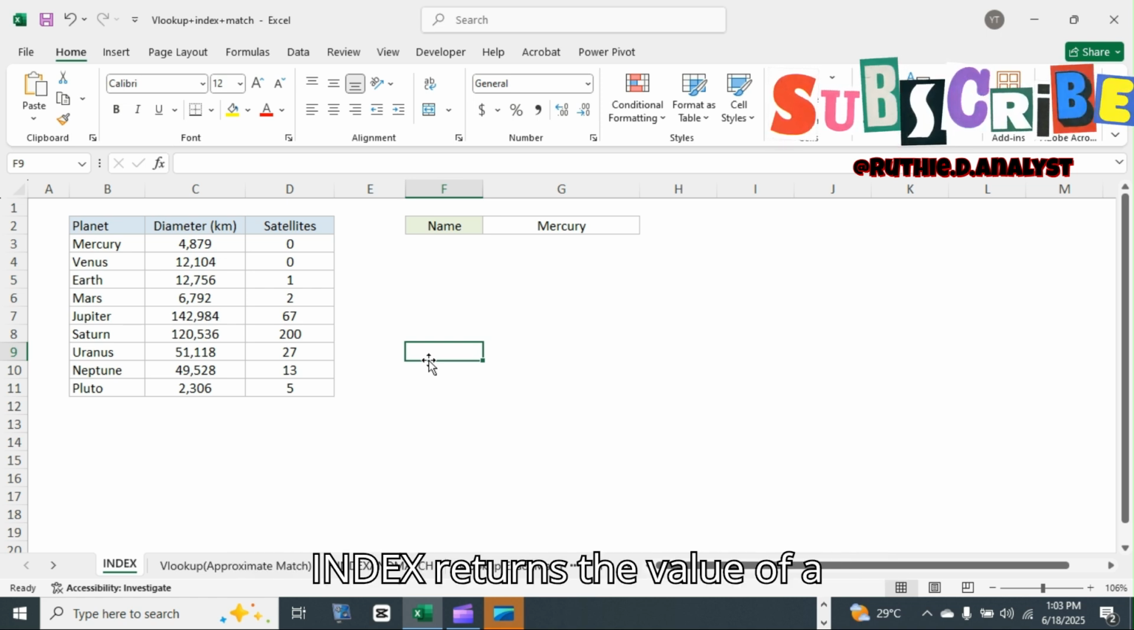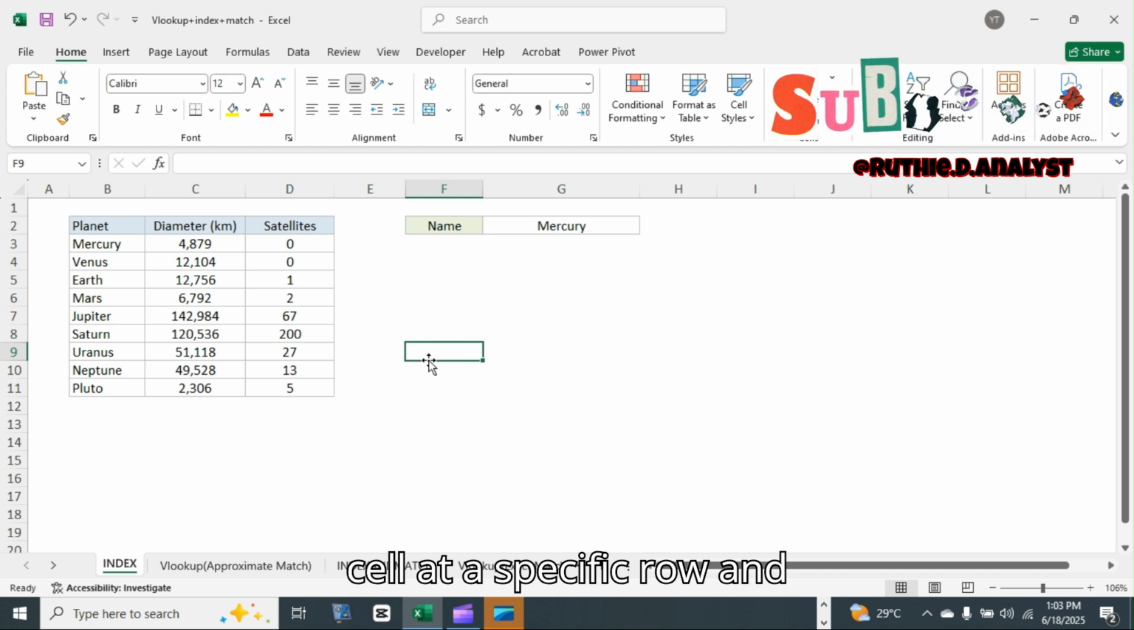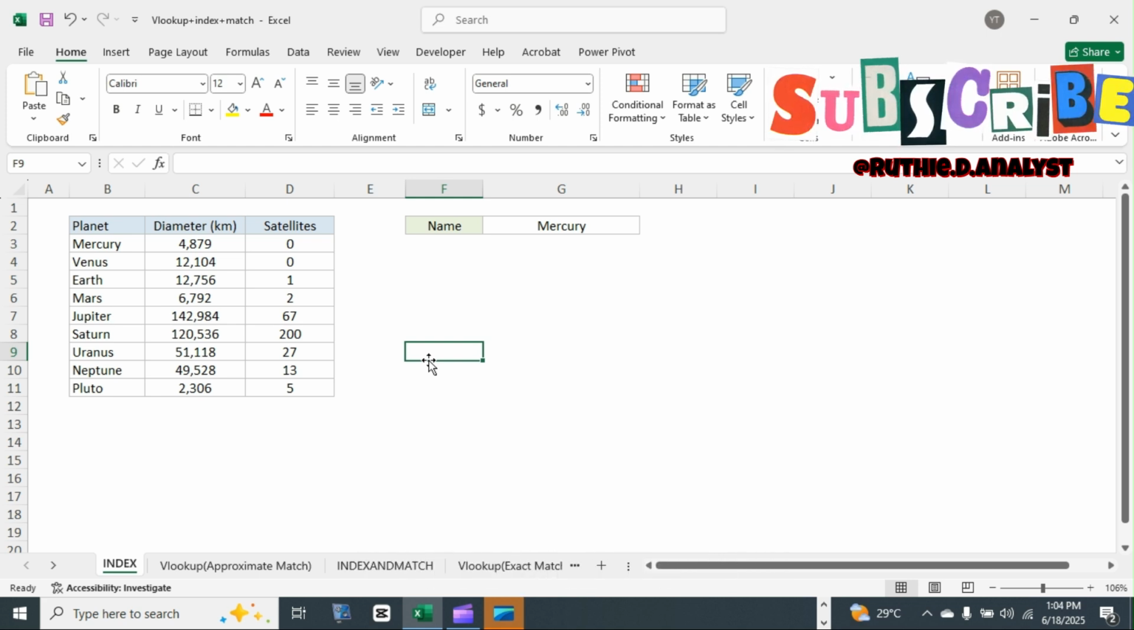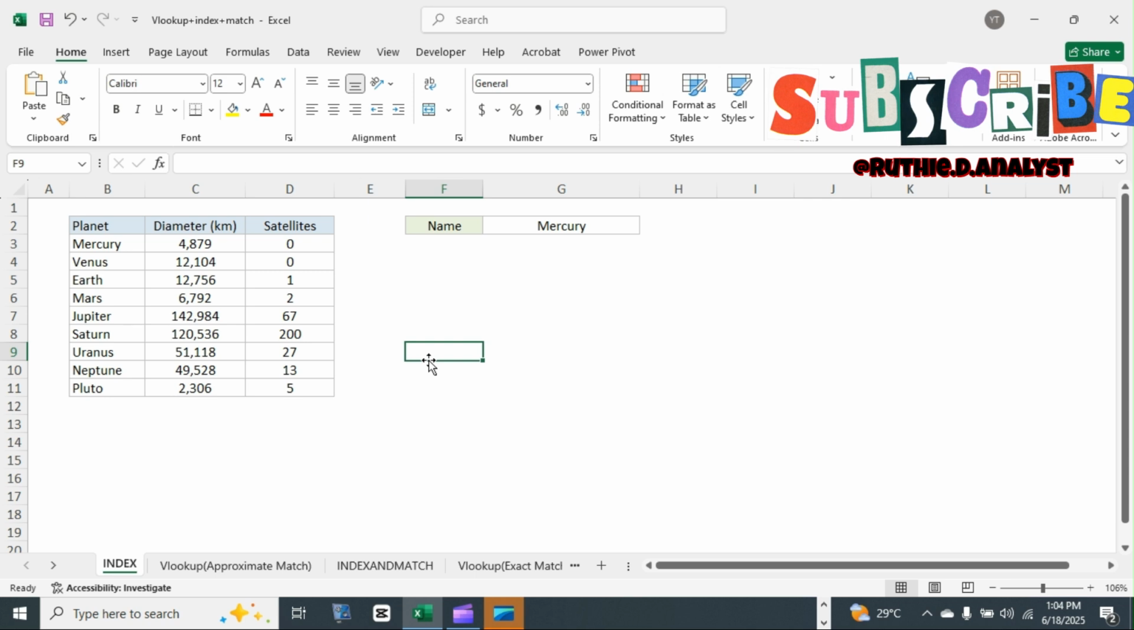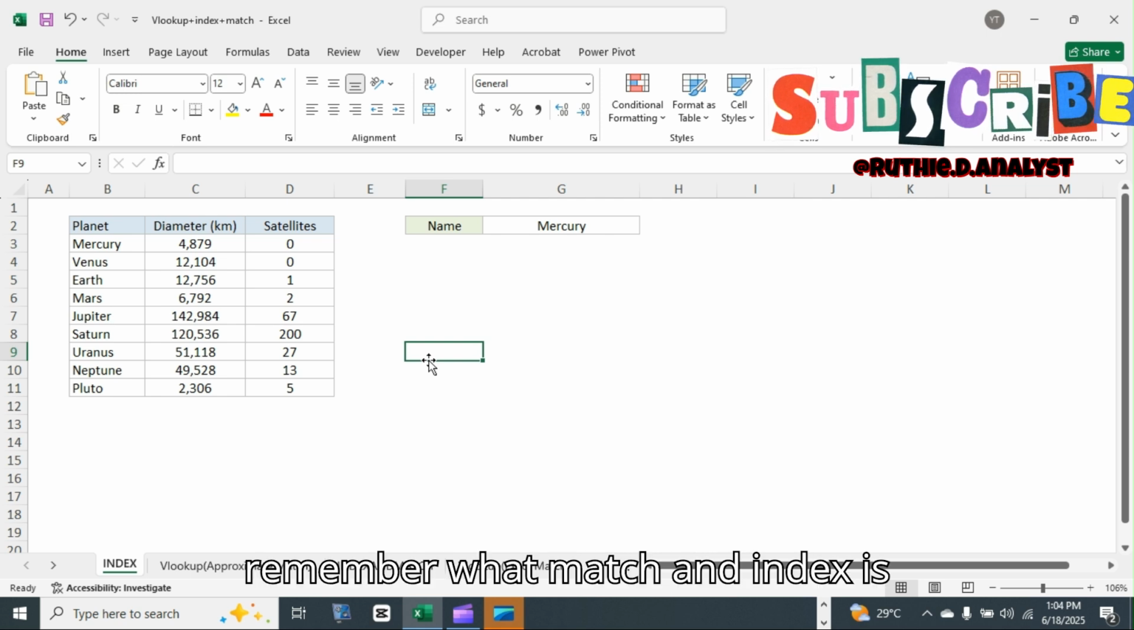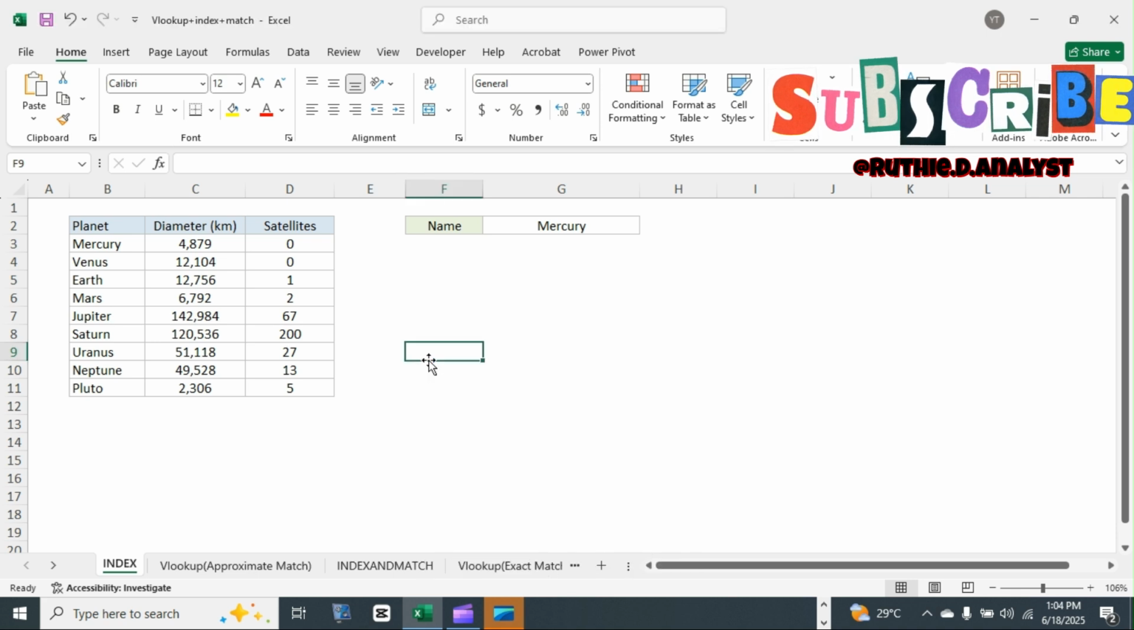INDEX returns the value of a cell at a specific row and column in a range, while MATCH returns the position of a value in a column or row. So as a tip, for you to remember what MATCH and INDEX do without cramming the definition, you just know MATCH returns position while INDEX returns value.